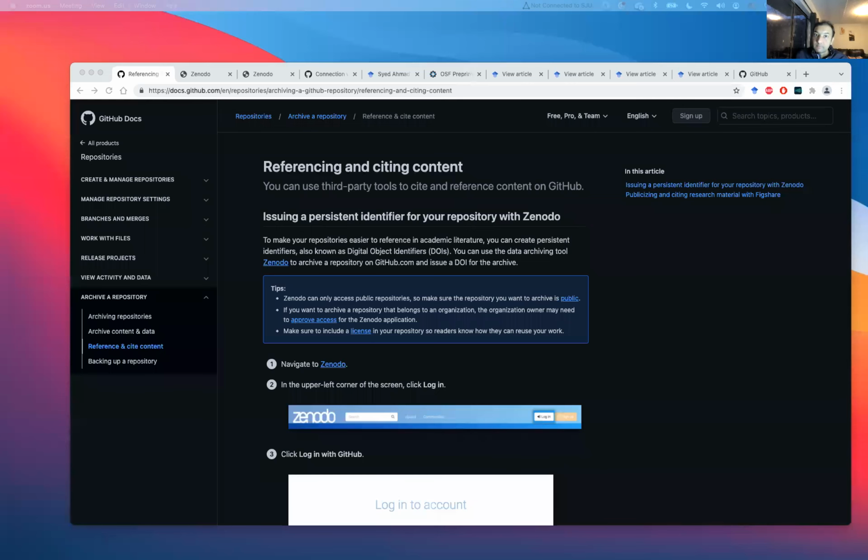Now, luckily, we have several tools available, like the tool I am going to show you. Let me share my screen. The tool that we will use, as you can see on my screen, is Zenodo. So let me first give you an overview of Zenodo.